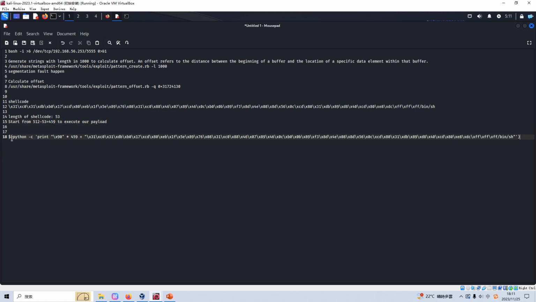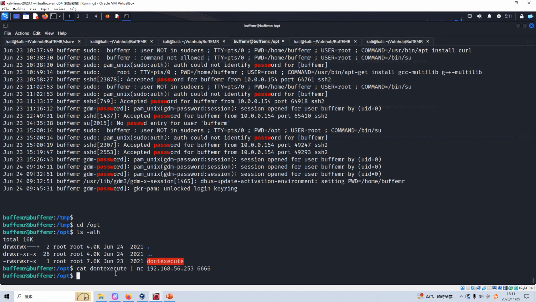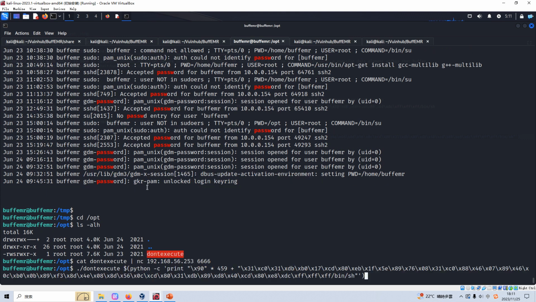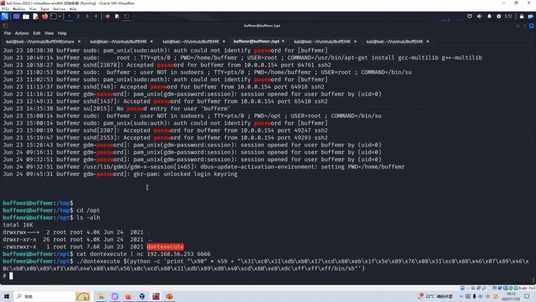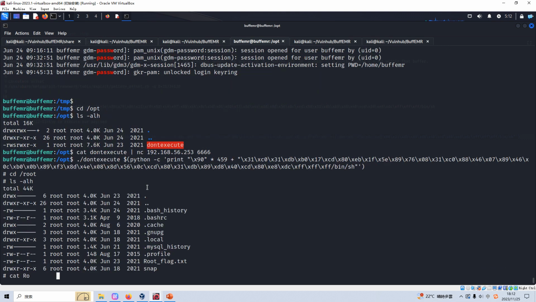So we just copy this command. Now go back to our target's shell. We can run it and put it in here. All right, let's press enter. As you can see, we have successfully elevated to the root user. Then we can navigate to the root directory, and then we can cat out the root flag.